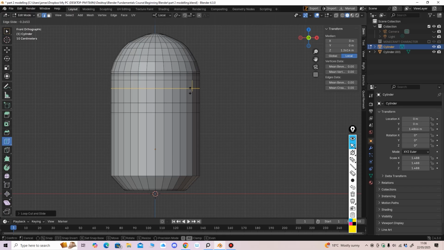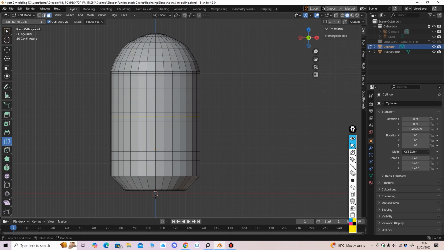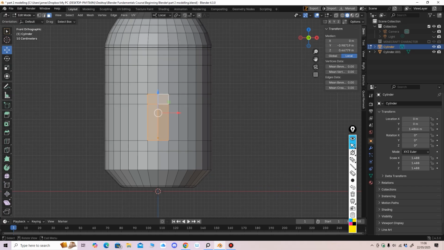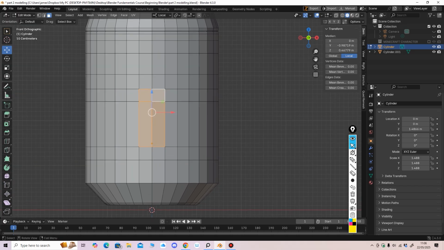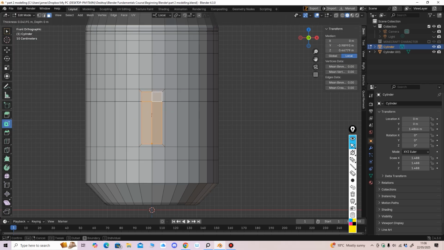Nothing complex really. That there. Another one there. Another one there. I'm just loosely basing it on the reference. I'm not going overboard on this. Let's go into face mode. And it looks like got some kind of panel. There are two. Let's try inset face.